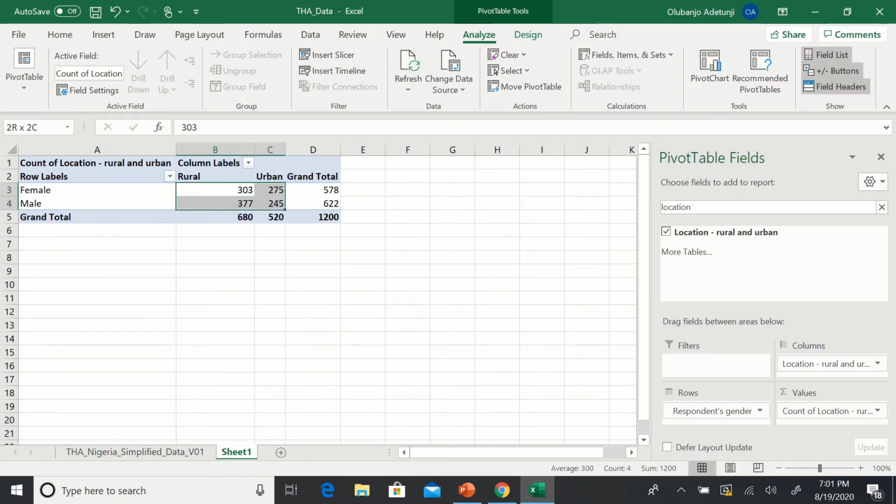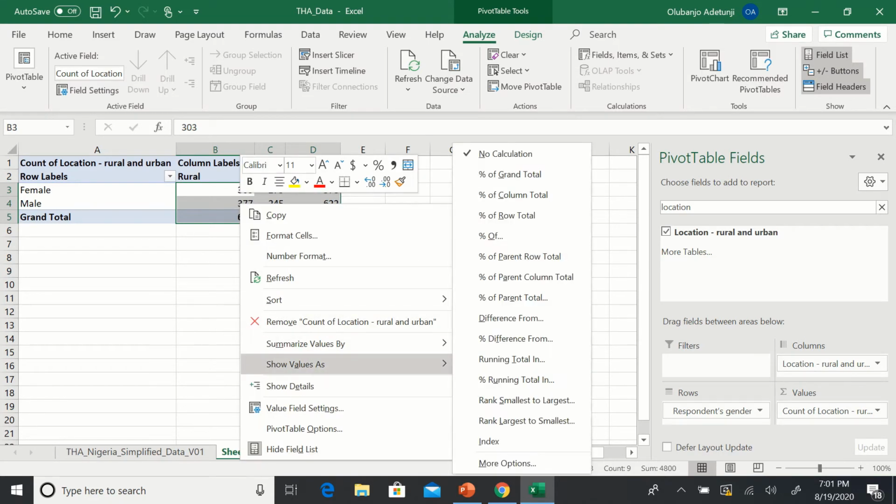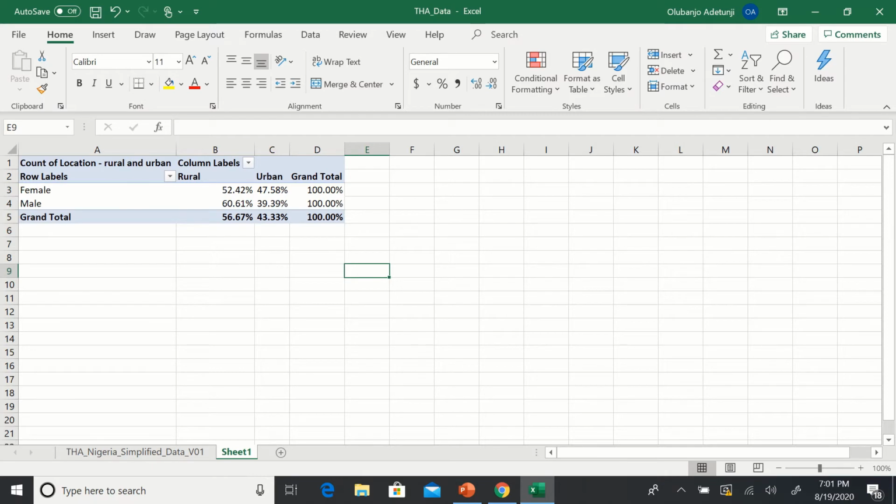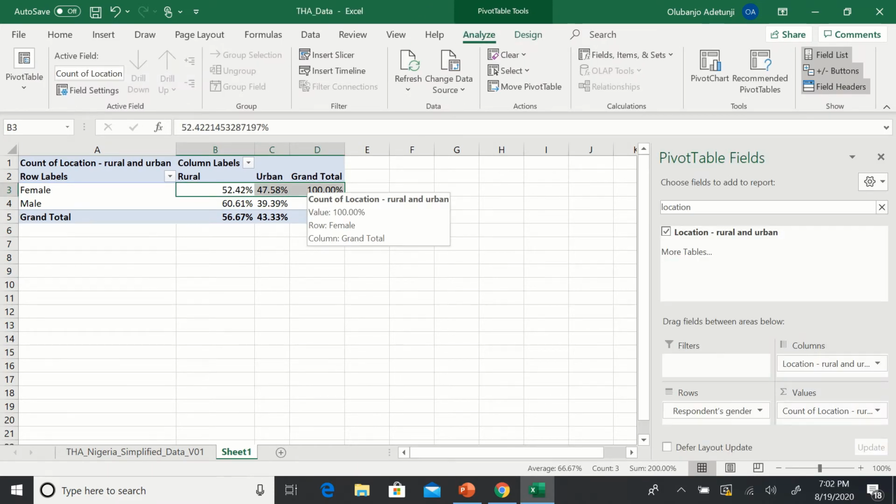We can express this in percentage terms. Just select, right click, and go to show value as percentage of row total. You can see that from this data set, 57% are rural dwellers, 43% are urban dwellers. But when you look at the distribution of women, that also shows that we have more women in rural areas than in urban areas.